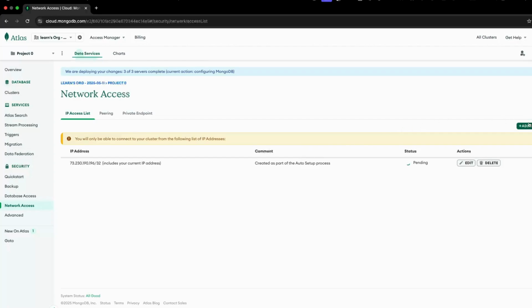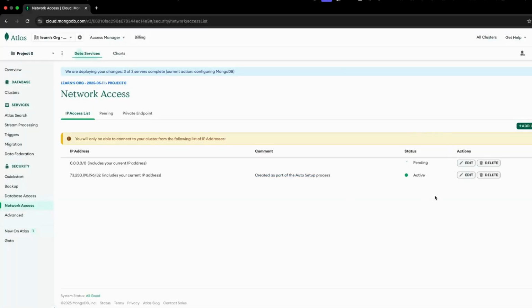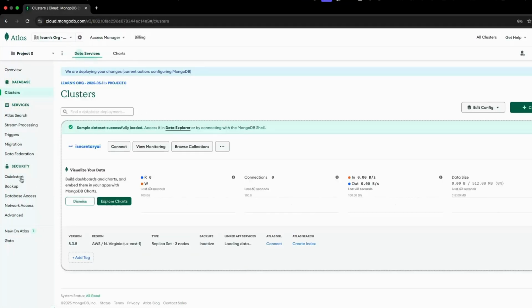Now, just to make things easier, go ahead and head over to network access. For the IP, we want to allow access from anywhere. And we're not going to make that temporary, but that will make our process less complicated. So next thing we're going to do is click on clusters, and we'll go ahead and configure our database.